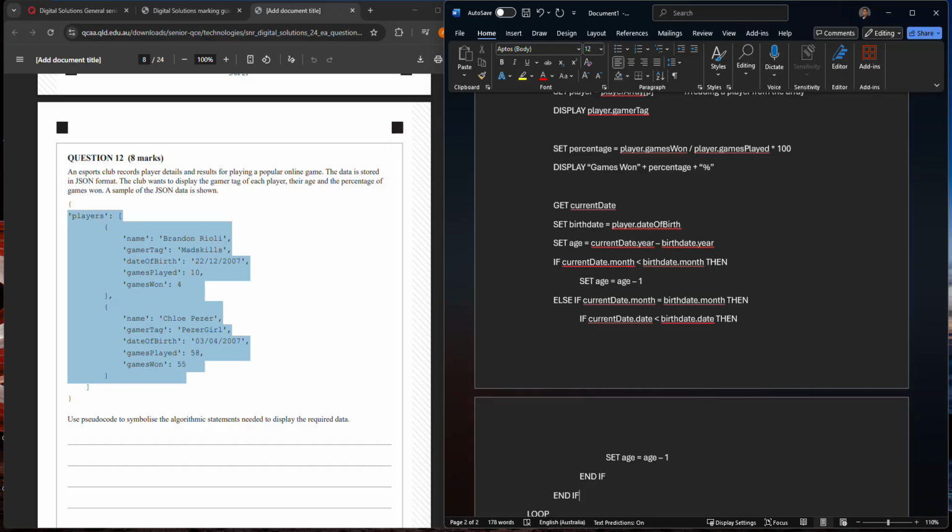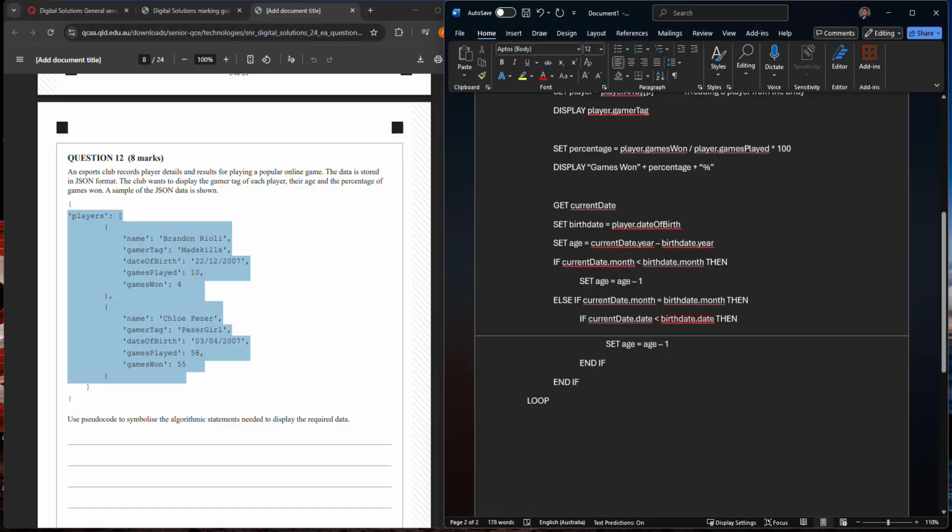So don't forget. That's why we use tabs, so that we can actually see the alignment. So this end if goes with that one, this one goes with that one. This is the one that you need to get your head around. Then once you finish here, we can do display age, go plus age.